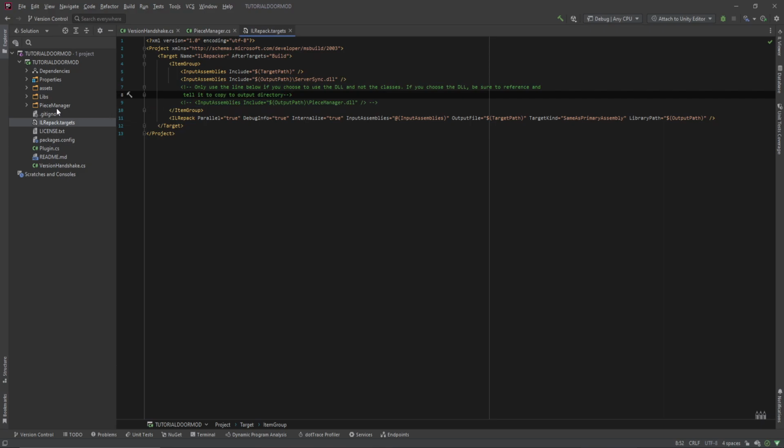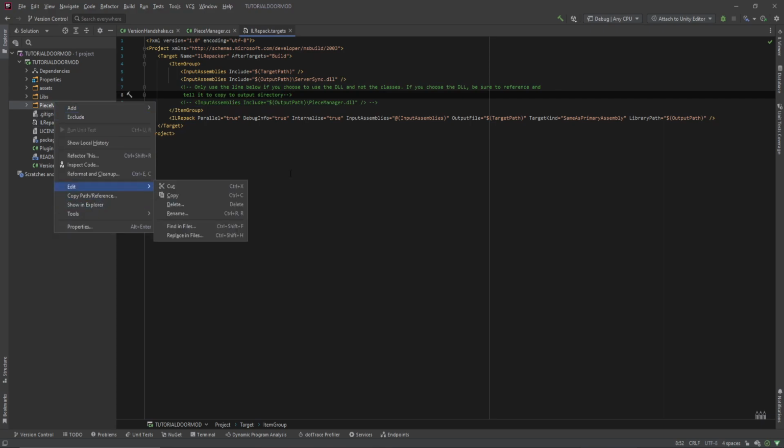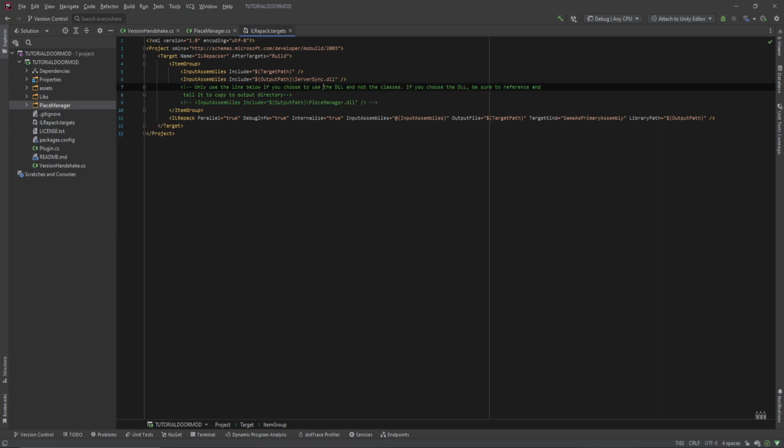If you choose to use the DLL, you would right-click and delete this folder and say, hey, I don't want to use the classes. Keep in mind it might not conflict, but it is not recommended to use both at the same time. The reason it won't conflict is because the code is essentially the same, so it'll still reference it correctly.